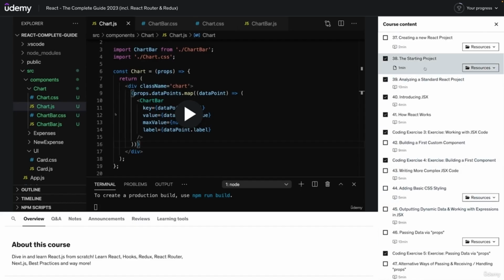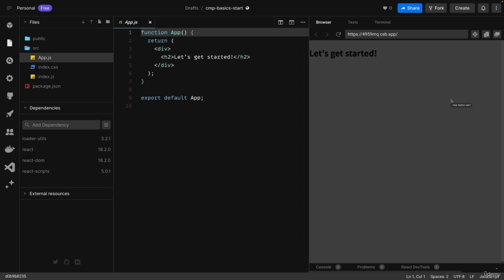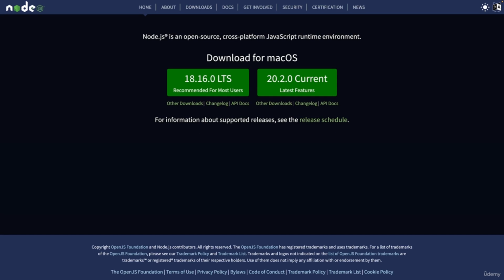But for this section, as for almost all sections in this course, I actually already created a starting project for you. And you find it attached to this lecture. You find a zip file if you want to follow along locally, and a CodeSandbox link if you want to follow along with CodeSandbox, so without installing anything on your system. Now, if you do go for the local project, you must have Node.js installed, as mentioned in the first course section, and you should in general take a look at this lecture in the first course section where I explain how to create and run React projects locally on your system.